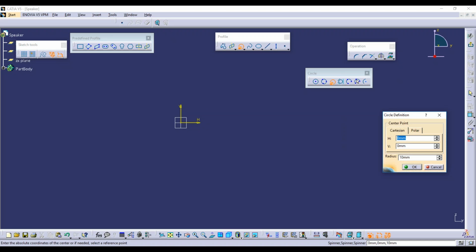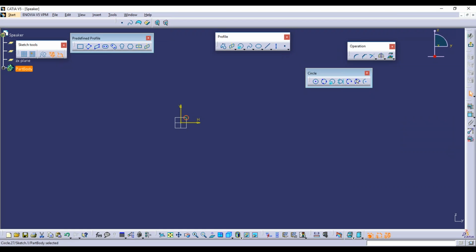Now I'm going to input. I want my circle to be at a distance of 45 from the horizontal axis and 45 from the vertical axis with a radius of 20 mm. Now I've got a circle which is at a distance of 45 from the horizontal and vertical axis and with a radius of 20 mm.